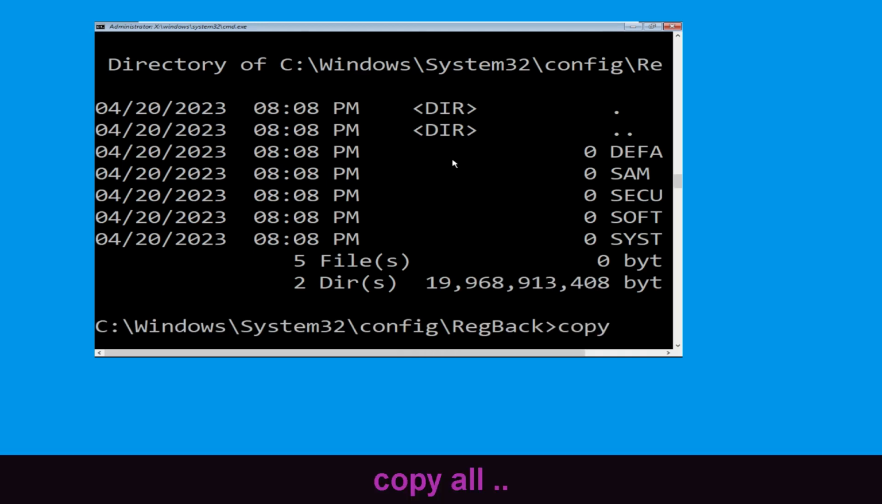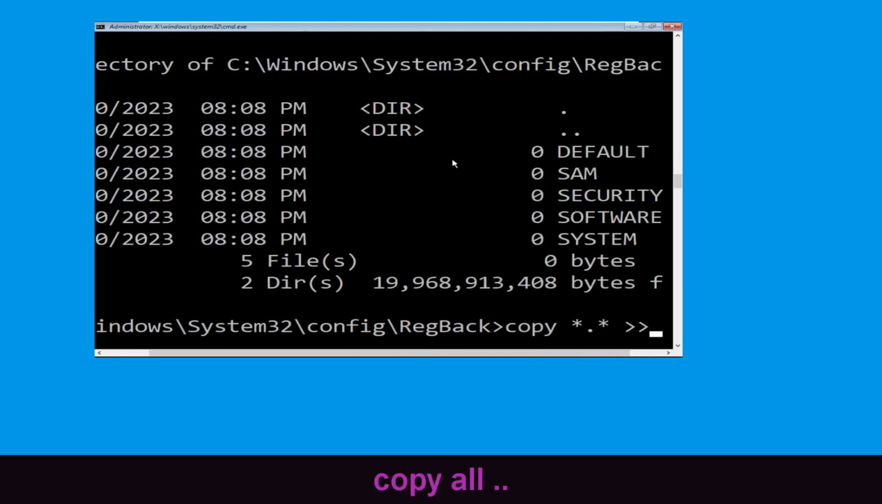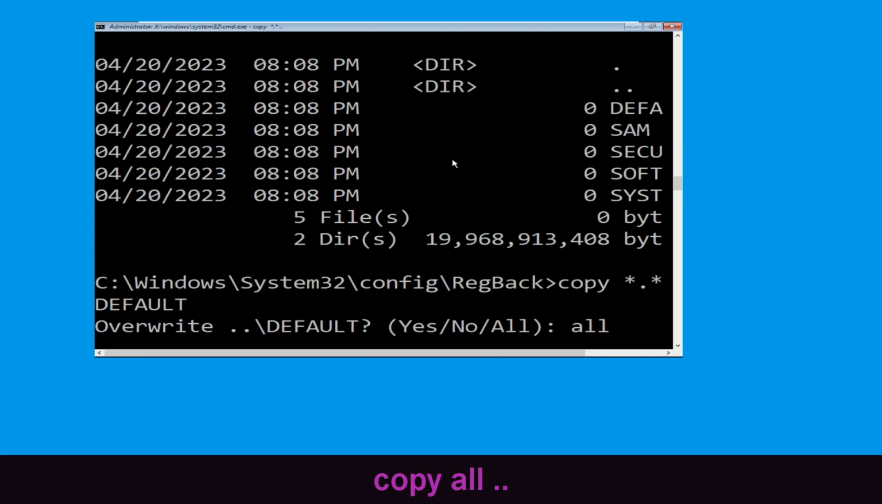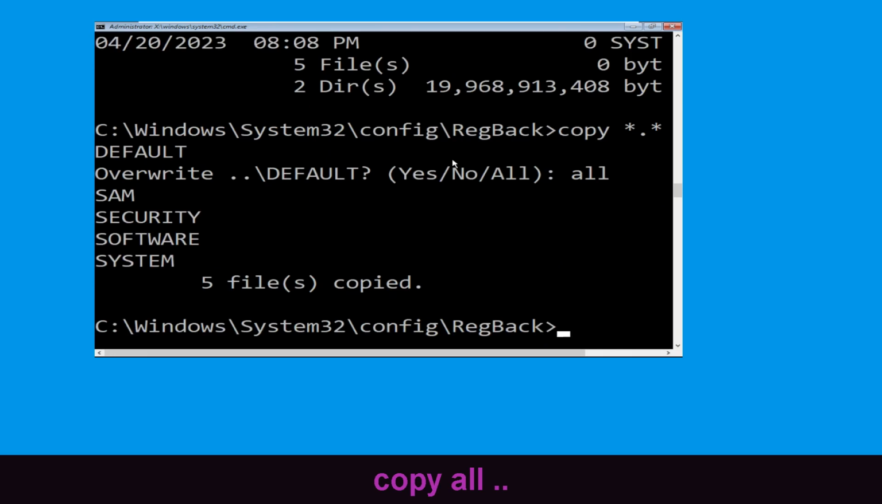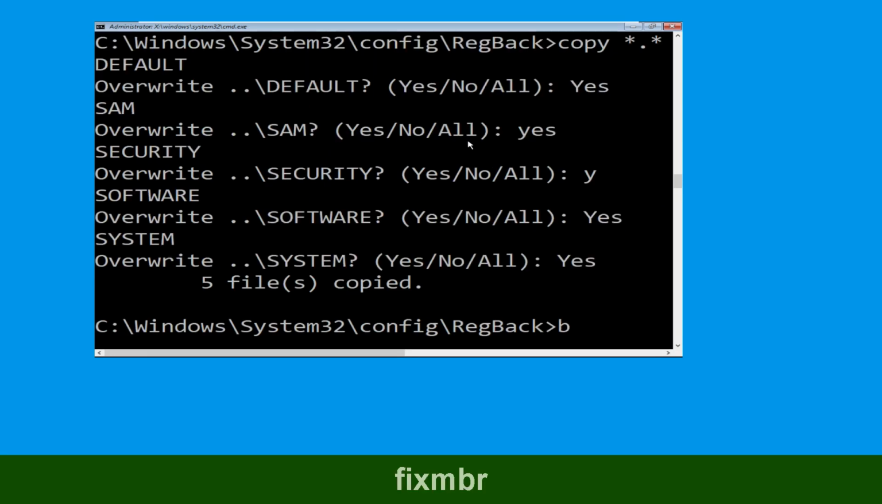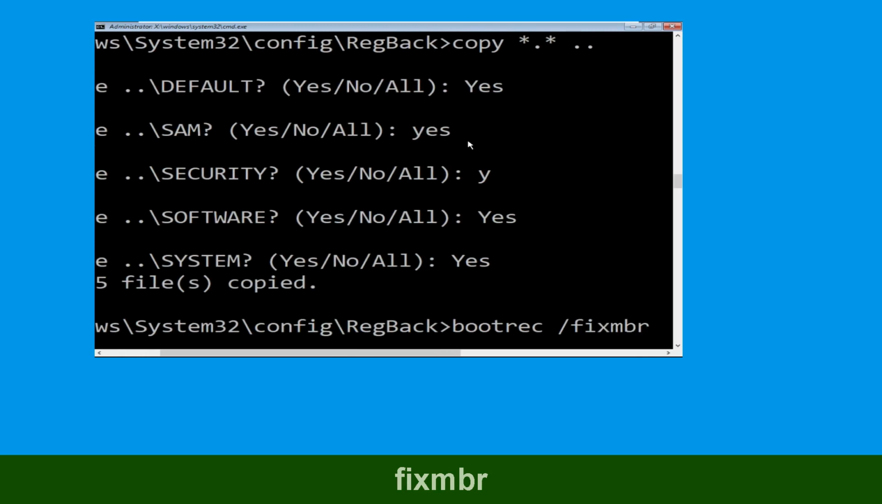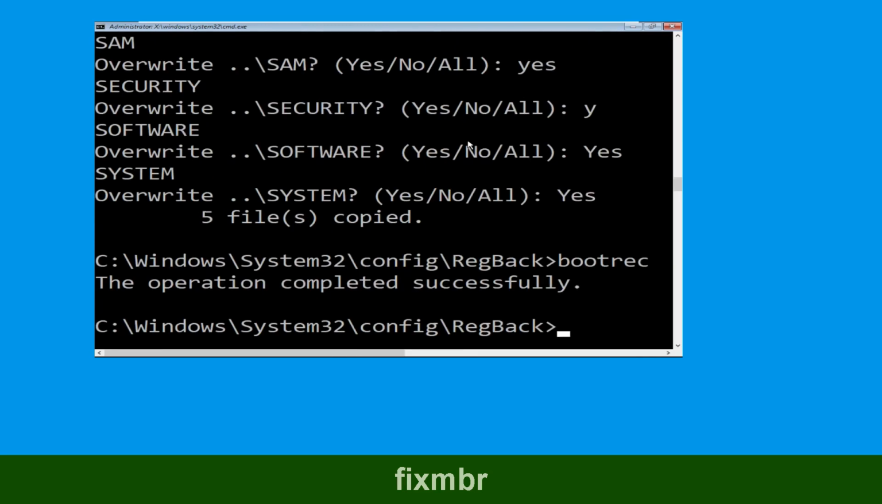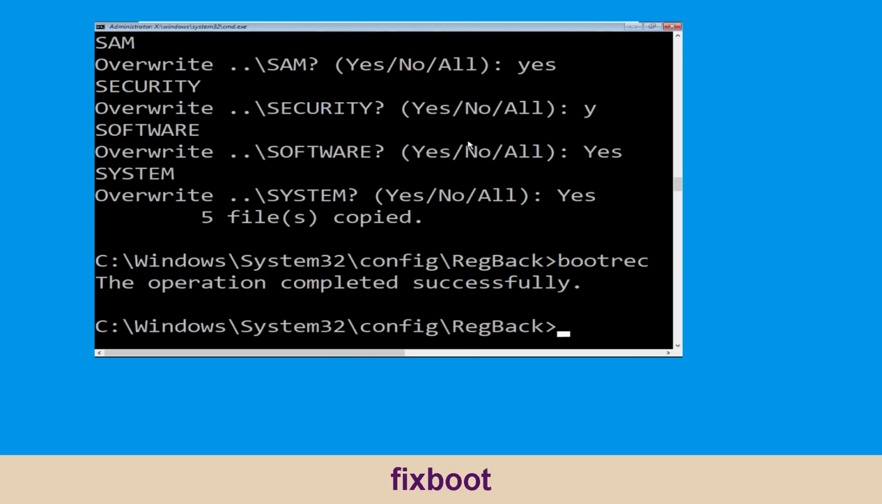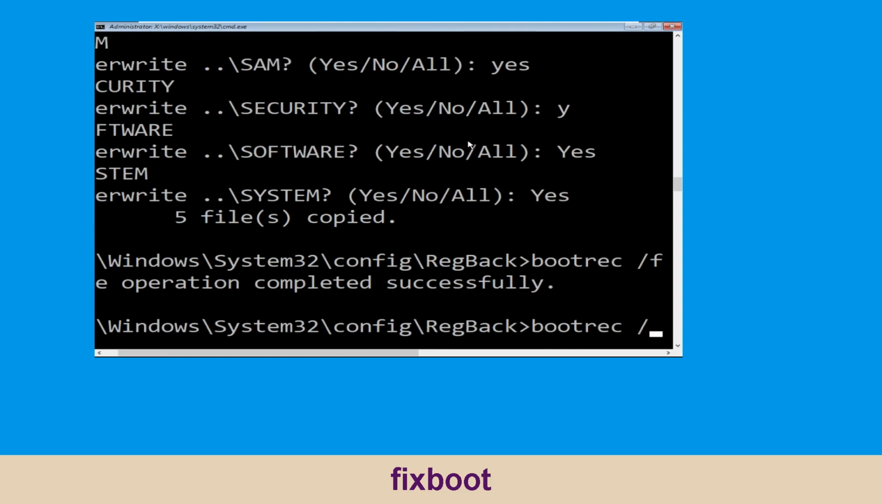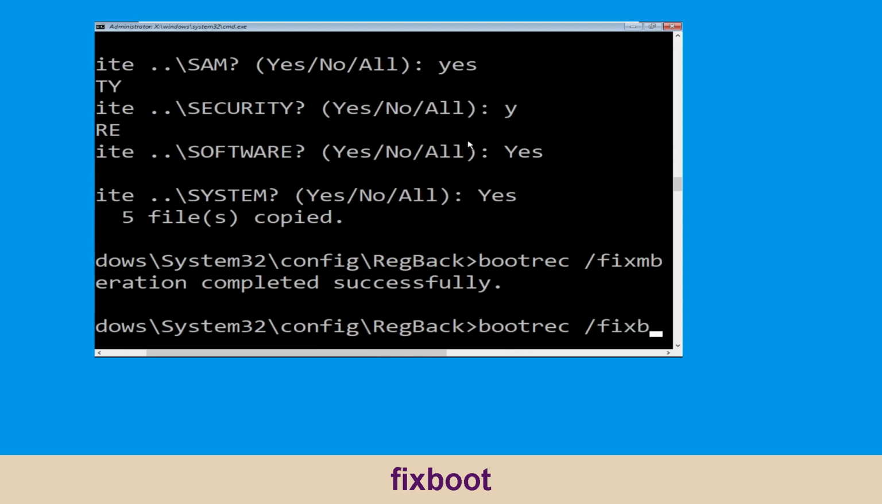Now execute this command. Type in copy space ** space ... and then hit enter. After that type all and again hit enter to execute the command. Now type bootrec space /fixmbr and simply hit enter. Type bootrec space /fixboot and hit enter.